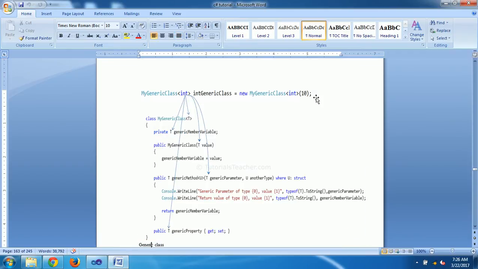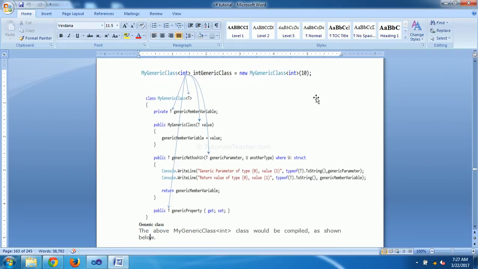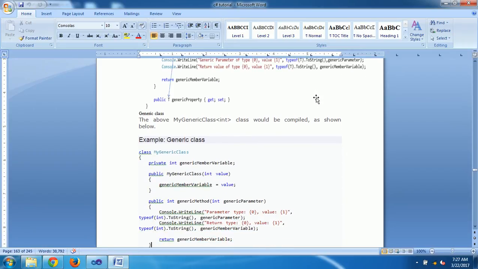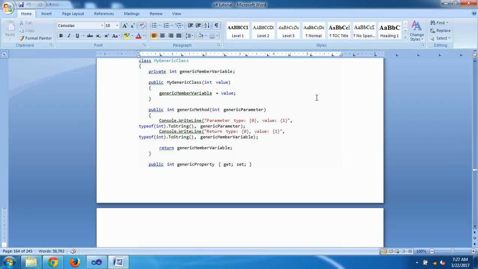Same method I copy pasted, and imagine this one, just like int here instead of T. This is a method; normally when I call it, automatically my method was this one. After compilation, how will it be? This is after compilation: all places integer, and finally integer. Automatically it will change to integers.